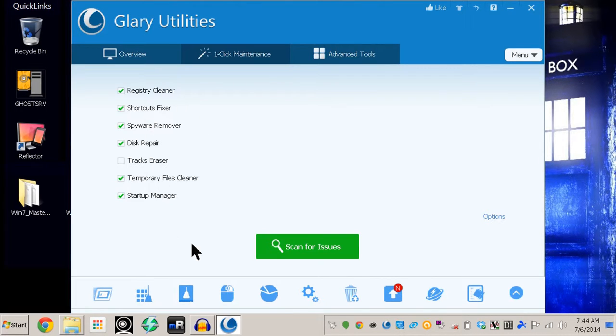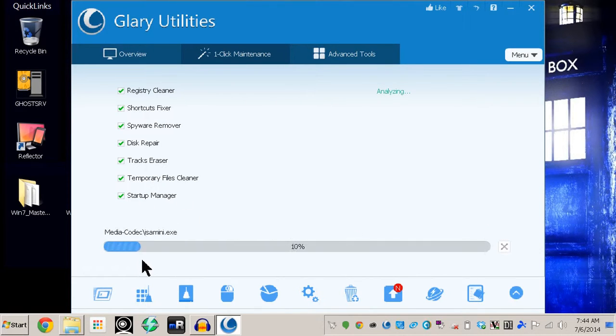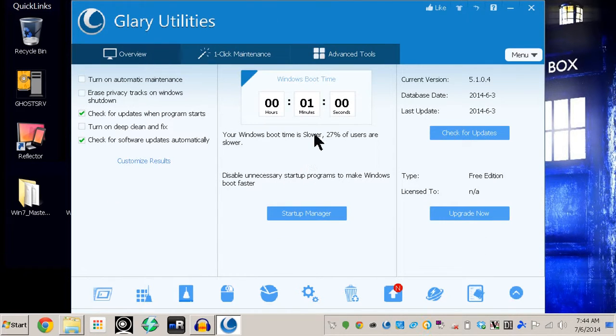It has all of this stuff. You could just scan for issues, and bam, it'll take care of that for you. Tracks eraser if you're paranoid. That's under the one-click maintenance. So if I were to, heck, let's do that. Scan for issues. It's gonna look through and find issues in all of these things that might need to be fixed. I haven't done this in a while, so it's probably a good idea that I do that. Let's go over to overview.